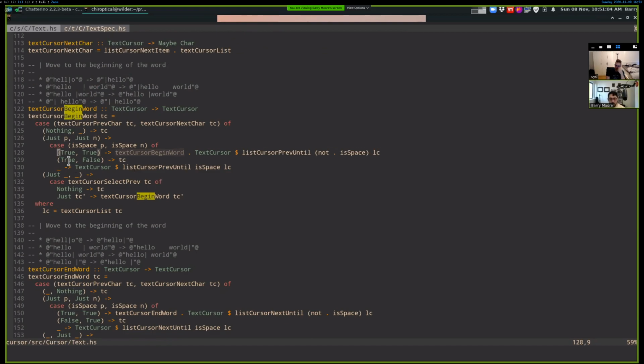So that's what that's doing. This one is saying, okay, you've found a not space and a space and a not space, which means you're at the beginning of a word.